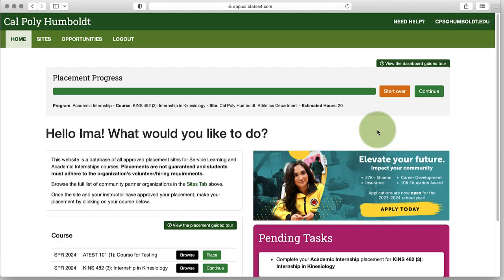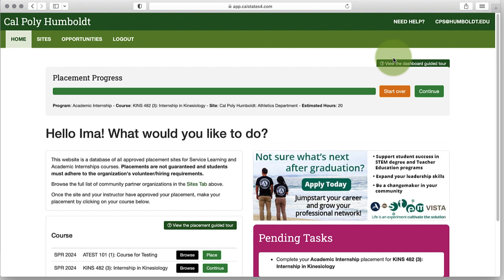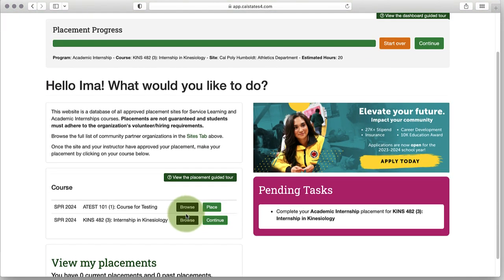To learn more about S4 navigation, select the View the Dashboard Guided Tour link in the upper right-hand corner of the page. To learn more about the S4 placement process at your own pace, you can select the View the Placement Guided Tour button and see on-screen step-by-step instructions for how to proceed.